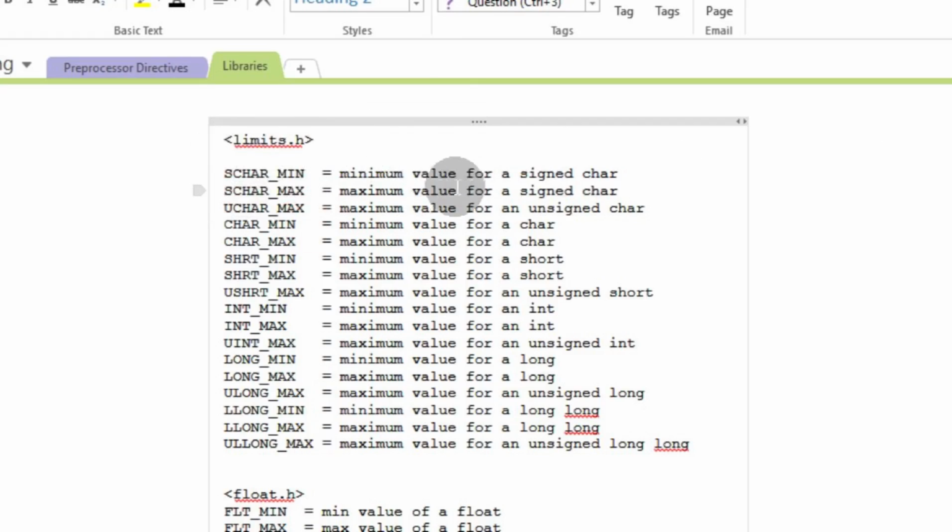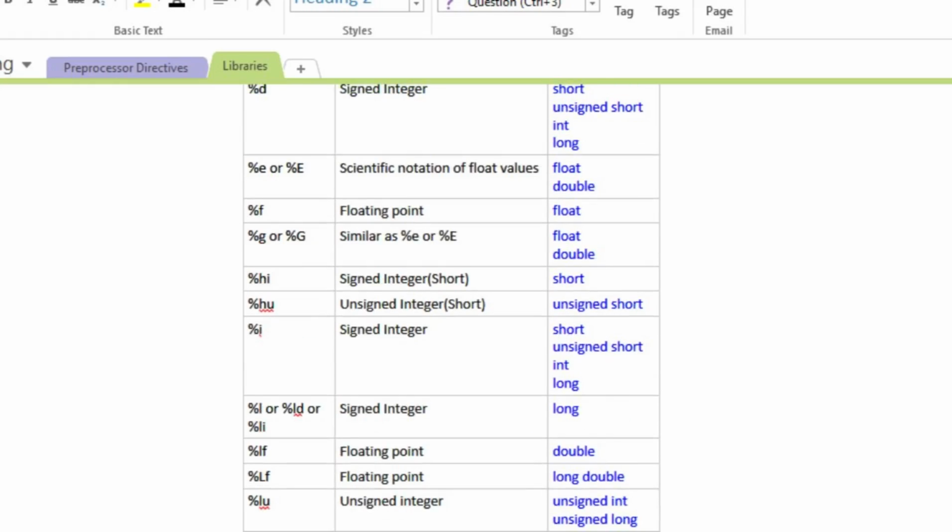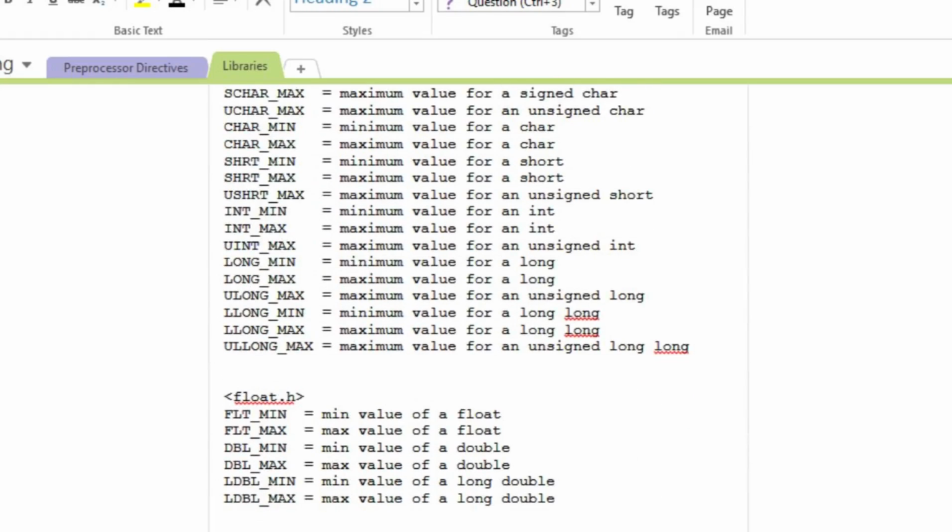To know the minimum value of a signed char, we use SCHAR_MIN, and for the maximum of a signed char we use SCHAR_MAX. In the same way, we use all these macros to find out the respective minimum or maximum value of any data type.